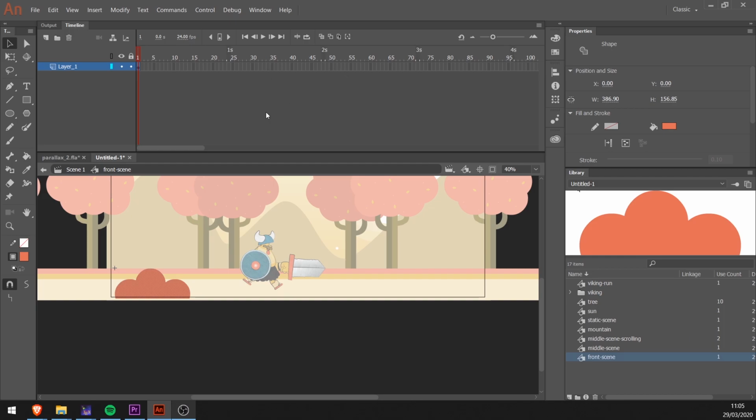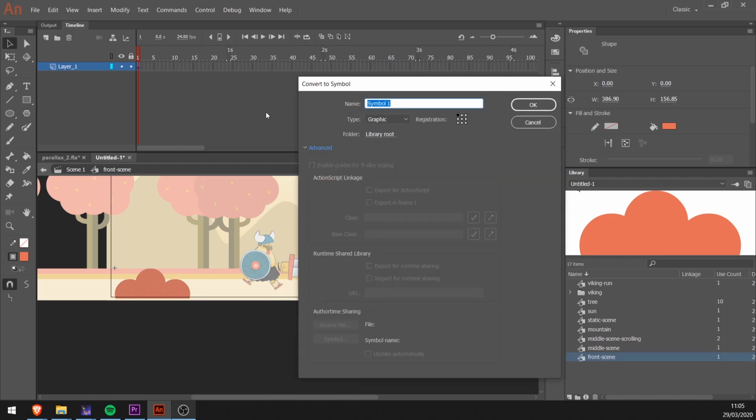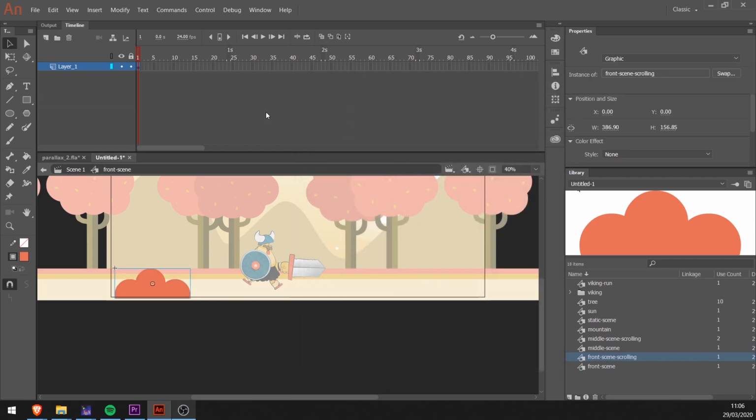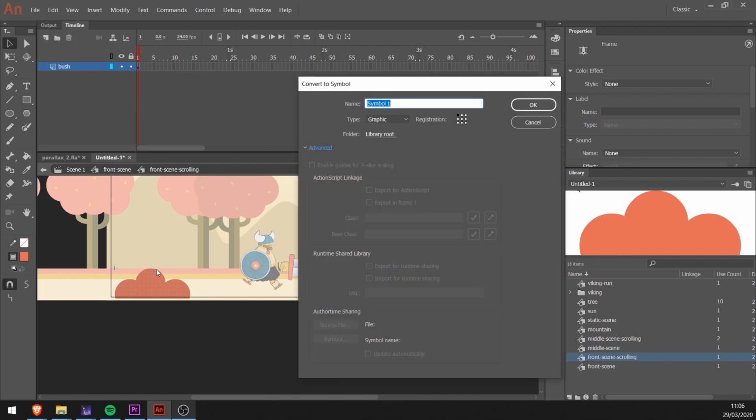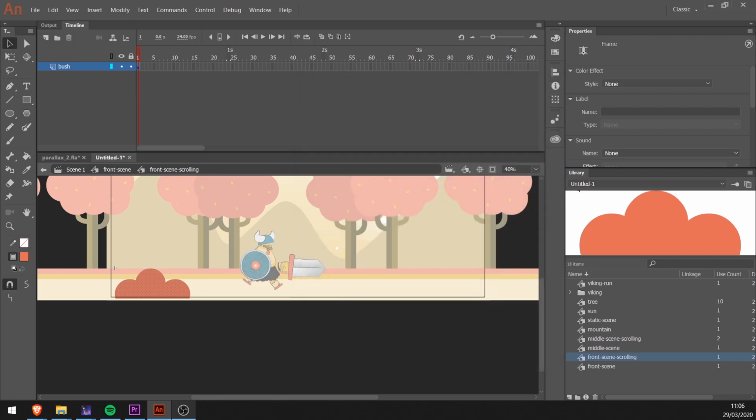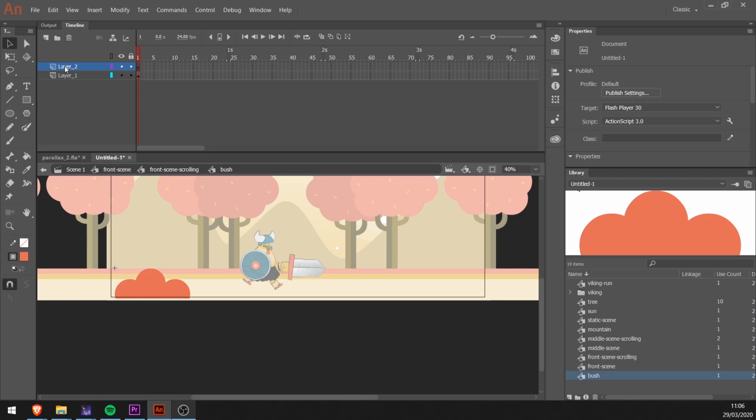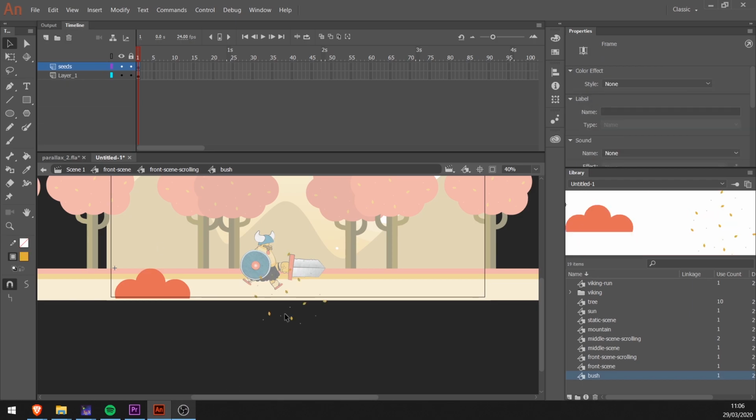And here will be my scrolling movie clip, right? So again, convert it into symbol. So this is my front scene scrolling. And this will be my scrolling timeline. And finally, here would be where I will mount my scene, and I can convert it into a movie clip. That will be my bush. And here I can add also those seeds that I created for the trees.